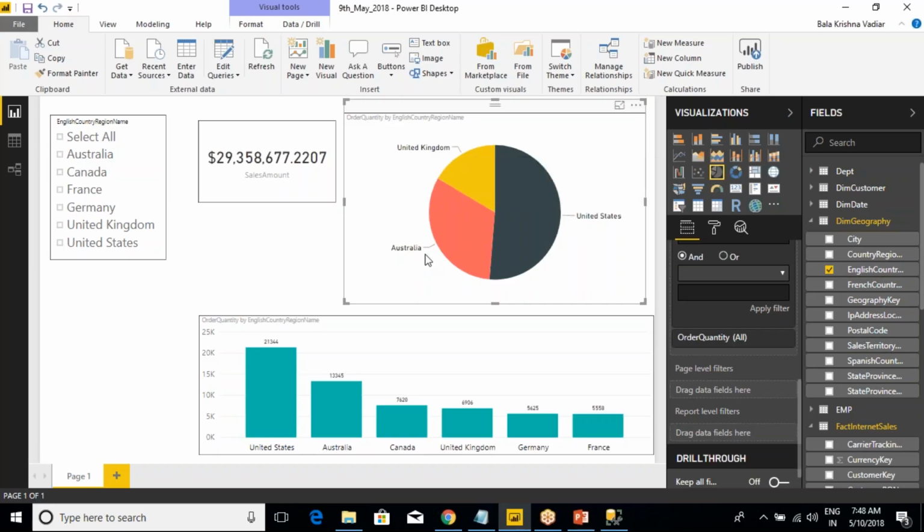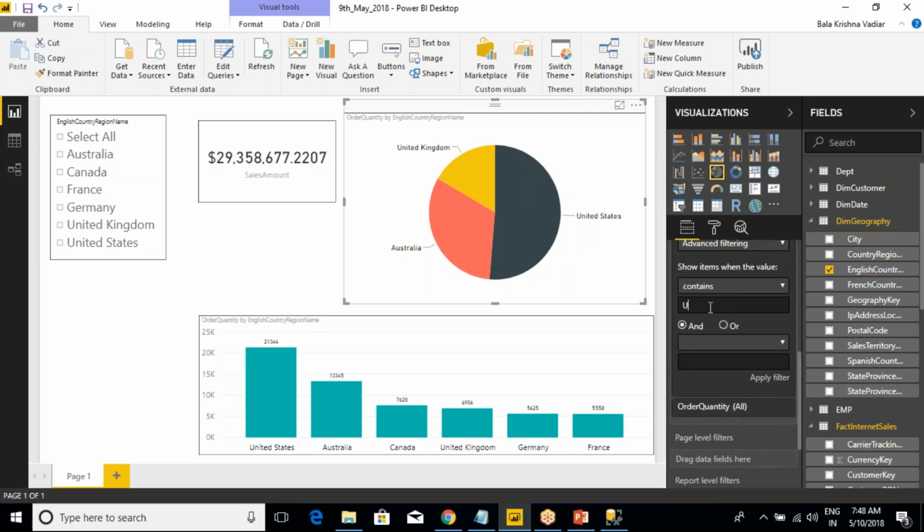Now for example, let's start with A. I mean contains the A character here. Now what will happen? Will I get the UK? In this we have A? No, right? This value is not supposed to come. Apply filter. Now see, UK is not coming, but the rest all, Canada, A is there. Germany, A is there. France, FRA, A is there.